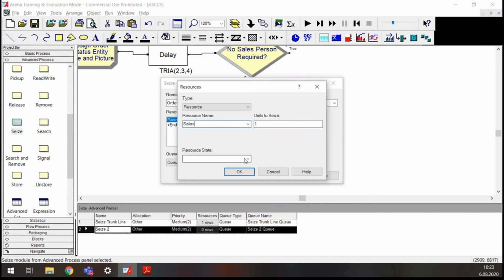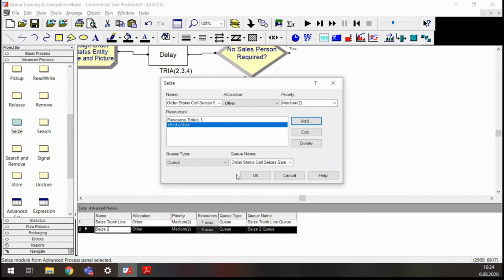Now, here we have resource state. I'm not writing anything here, so I say, okay. Now, there is a question here. There is a queue type here. So, which queue do I need to use here?